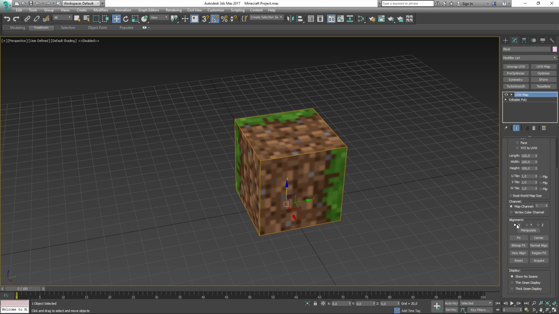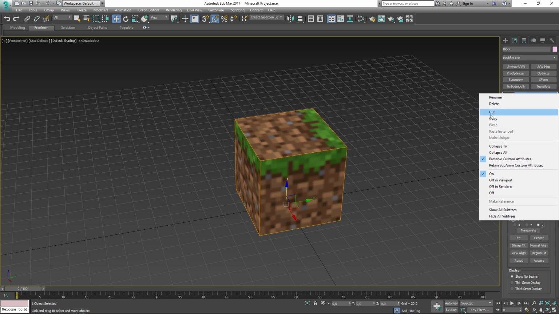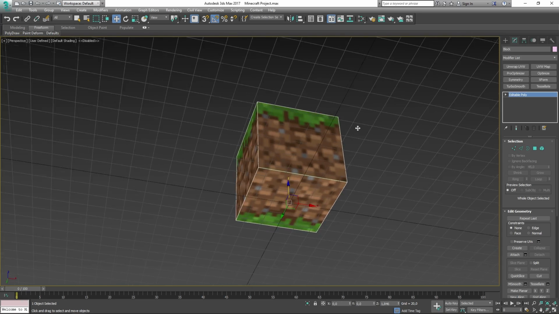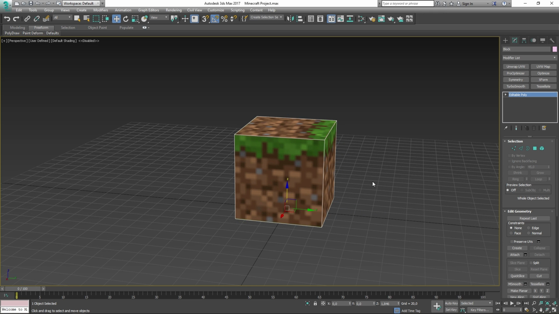You can also change the alignment like so. I'm gonna go ahead and actually collapse this down. So we have this onto our box or block, and we are almost good to go. Everything looks good, and we can now export this to Unreal Engine 4.